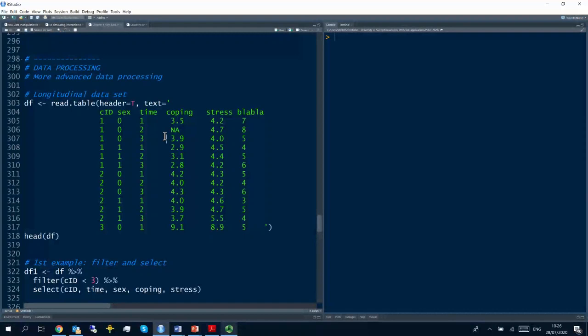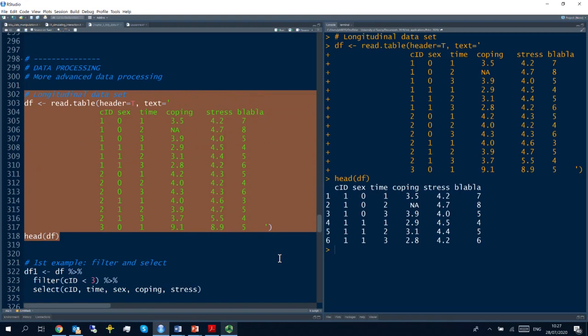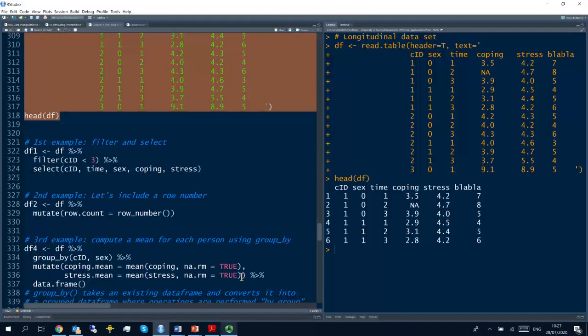So in this video, we look at a longitudinal data set and get to know some more functions and then combine all of them together in a quite powerful but compact set of commands to deal with data. Here in our toy data set, you can see we have an ID variable, we have a gender variable, we have a time variable, so you can see it's repeating 3 times, and then we have coping and stress and just an additional variable with a funny name. Read the data set in, and now we go through different kind of examples.